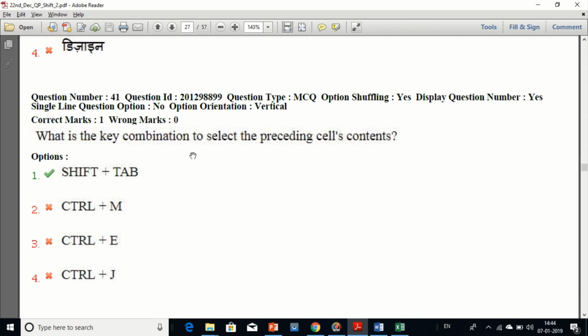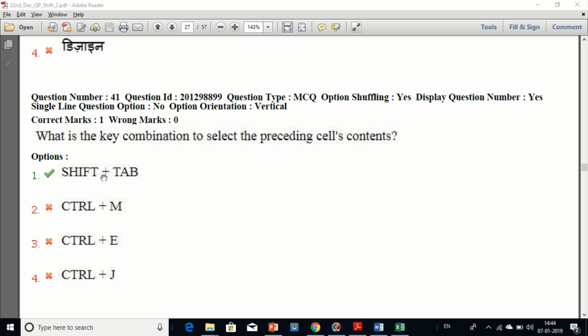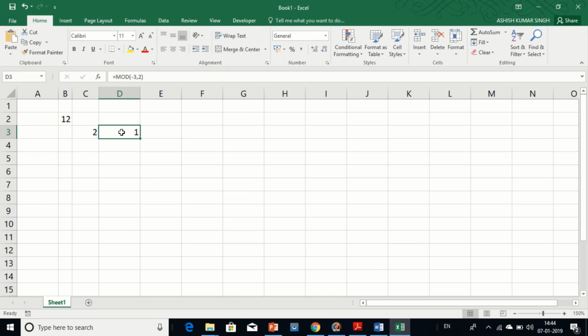What is the key combination to select the preceding cell's content? That is Shift plus Tab. By using Tab, we go in the forward direction. By using Shift Tab, we come back. Like here, we are in 1, and if we want to move to 2, what do we use? Either we use the right arrow key or we use Shift plus Tab.